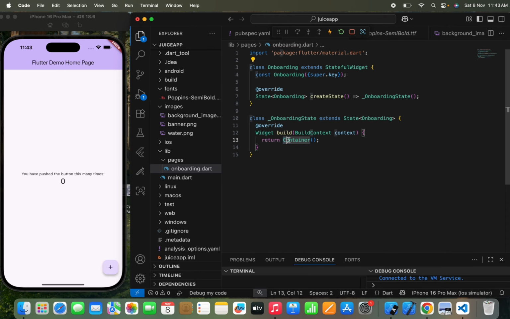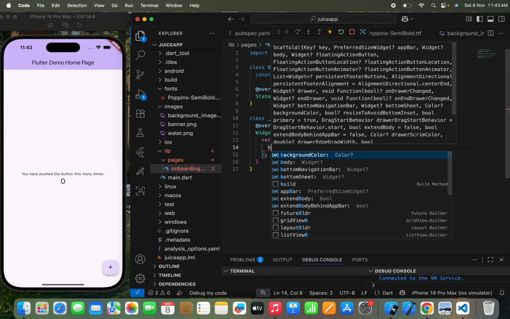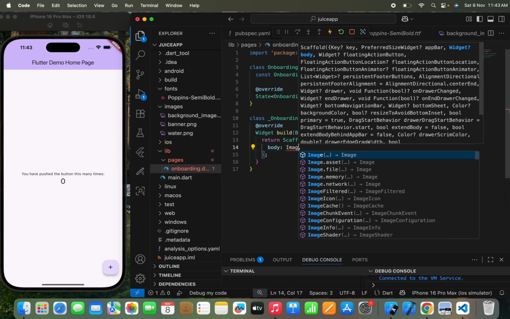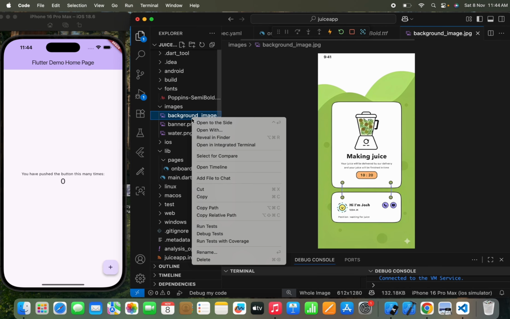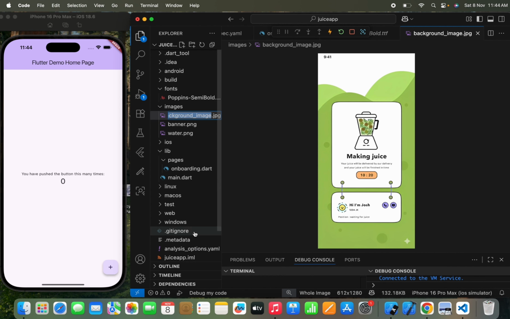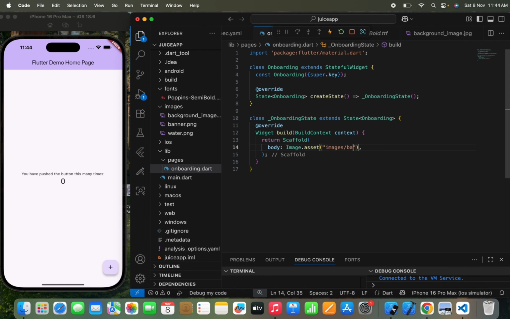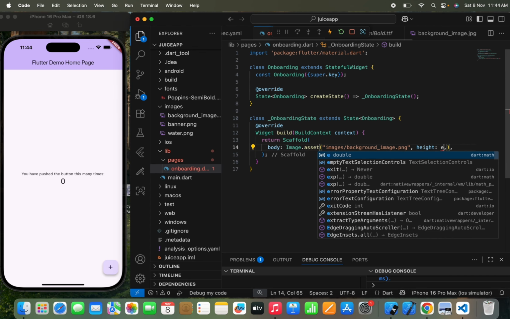Now once we move on, we just need to write a Scaffold, and we need to first pass a body. We need to use Image.asset and the images folder name, right? And the image that we are going to use will be a background image. So I need to just write the exact file name. So I'm going to copy this. I need to just paste it over here. We need to write .png. We just need to pass the height, which will be MediaQuery.